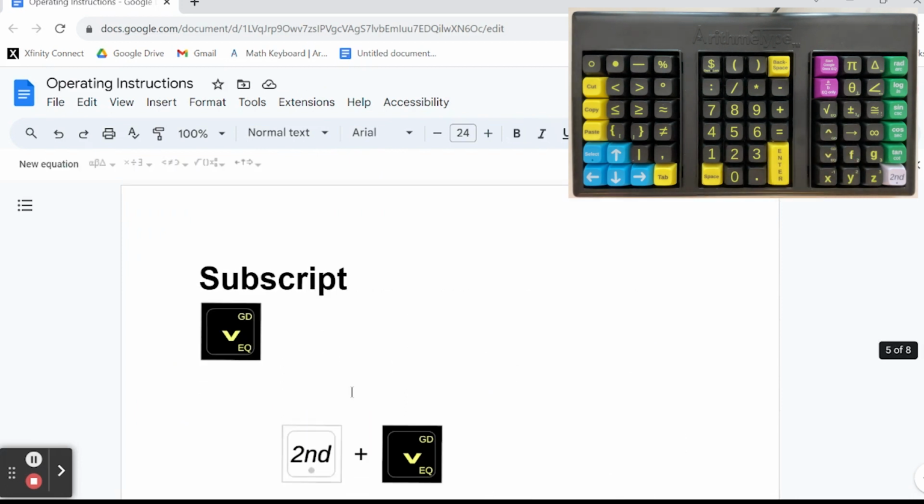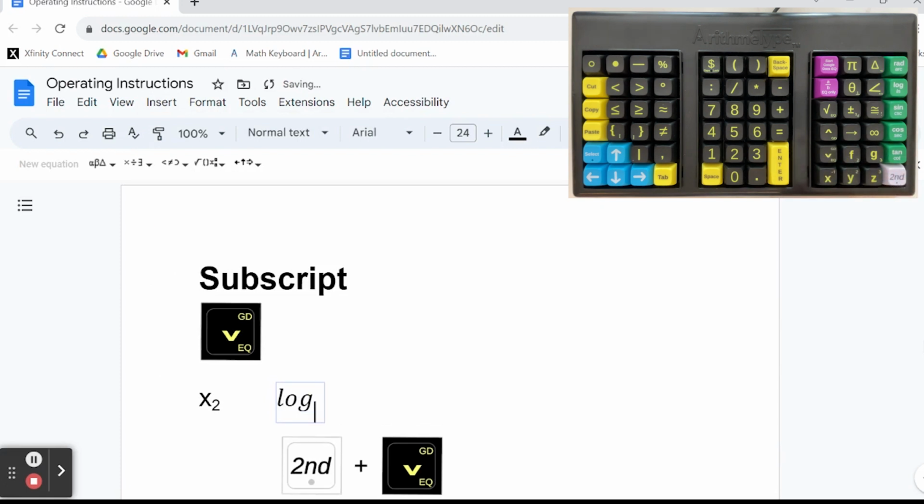The subscript key is primarily set for Google editors, docs, slides, or drawings only. To use it, simply press the downwards caret key. To leave subscript, press the downward caret key again. In Google Docs Equation Editor, see above, press the second key first, followed by the subscript key.